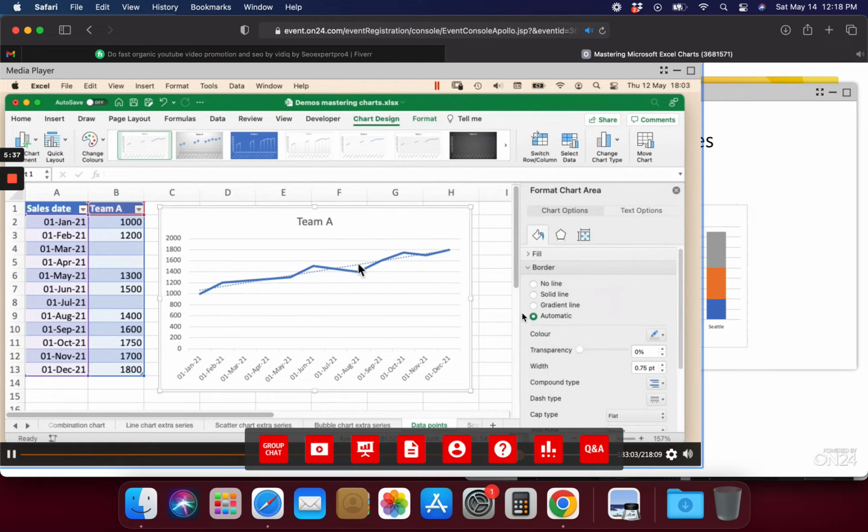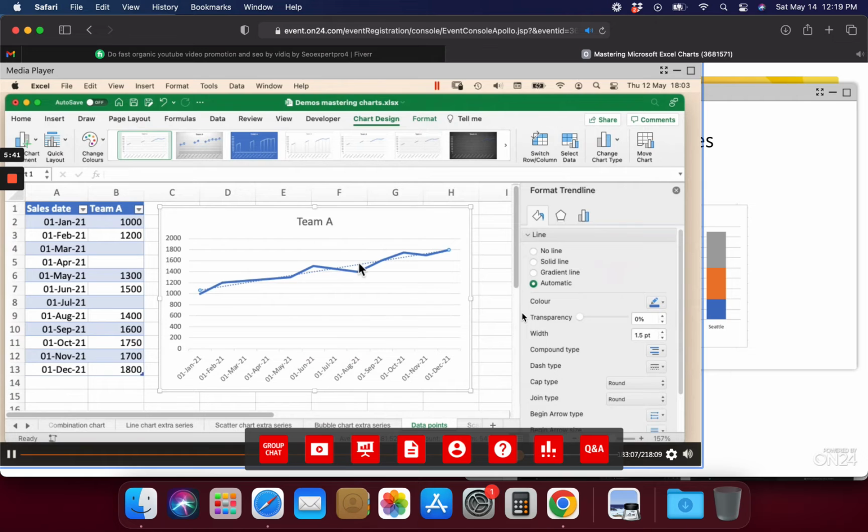Now, this might be a little bit difficult to see because it's very small dots and it's the same colour. So I'm going to change the colour to be white red like that, and I'll also increase the width so it's just a little bit more visible for you, like so.